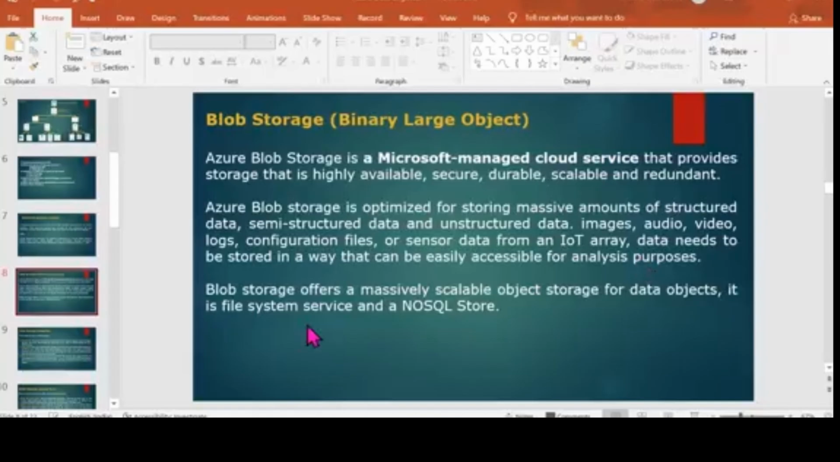So inside your blob storage, it is optimized for storing massive amounts of structured, semi-structured, and unstructured data. What is blob again? It is a binary large object wherein you can store this kind of data. When anybody asks you what a blob storage is, you have to say that all this related data we can store inside our blob storage. So that is one thing.